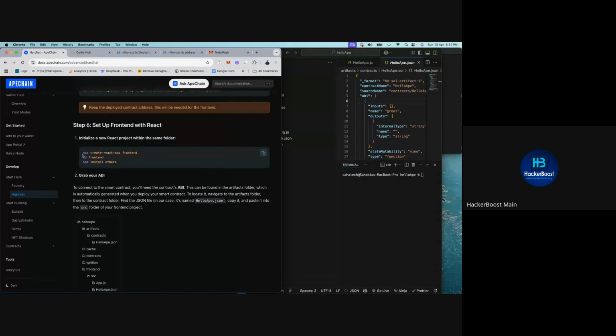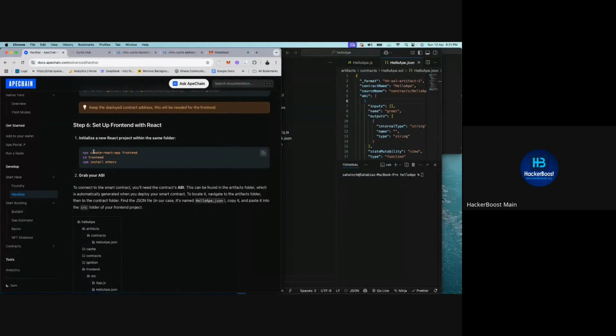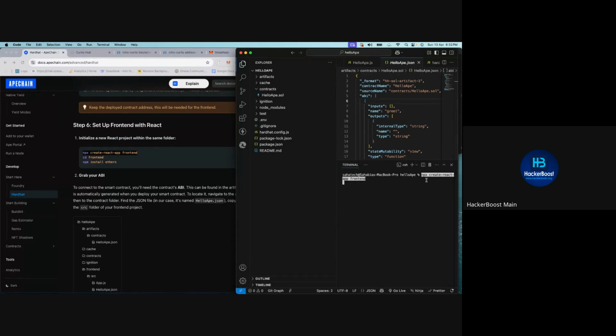So as you can see, it says to initialize a new React project within the same folder. And how do we initialize that? We are going to use this command. If you don't want to use the command, you can click on this and create, and run it separately. But we're going to use this command. So we copy the command npx create-react-app front end, and you make sure that you are in the root directory, as you can see. So this is in the root directory. Okay, so I'll just put the command there: npx create-react-app front end.